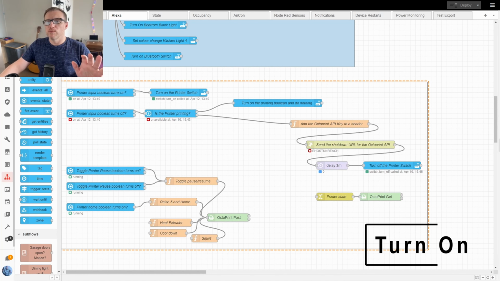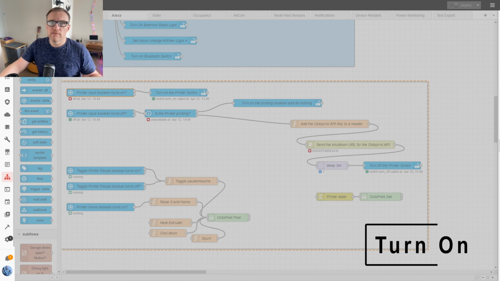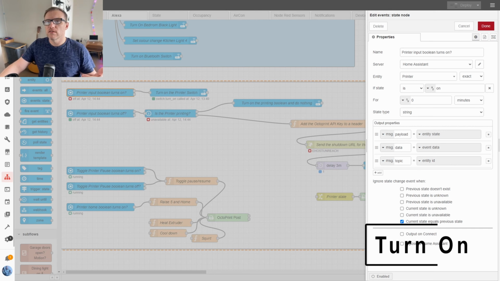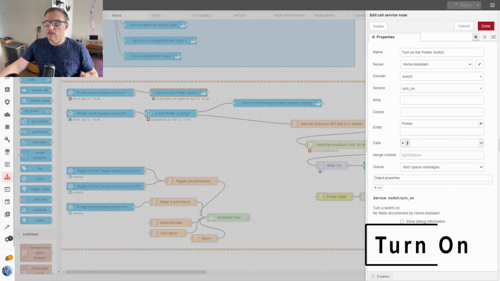So with the input boolean thing in mind, we've got a printer input boolean turns on. And all that means is that if it changes state from off to on, do a thing. And that thing is turn on the printer switch, which you can see here.